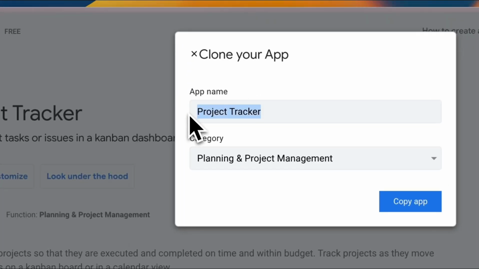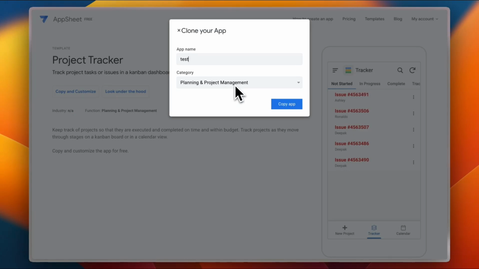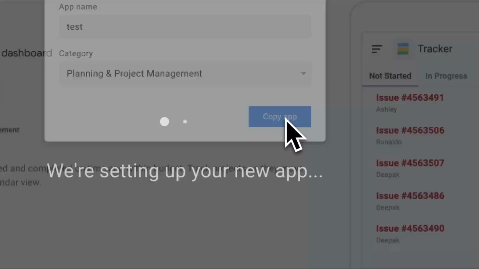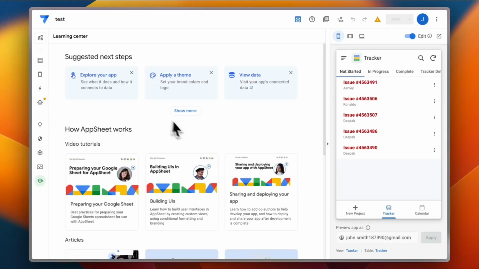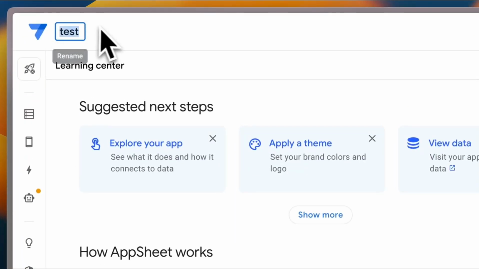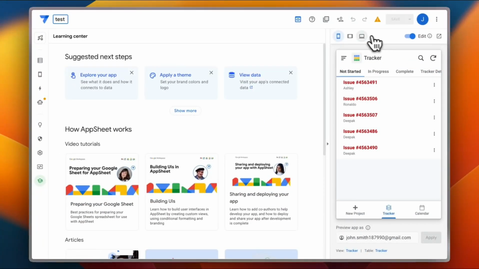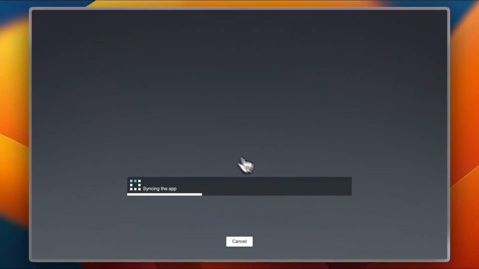Okay, now you need to add the app name, let's say test, and the category, as I chose before, planning and project management. Of course, you can change the category here. Let's copy the app, basically allowing you to modify and edit it. Okay, it'll take a couple of moments here. And now your app is in the editor. Now, as you can see here, the app title is at the top. You can rename it at any time if you want to. And on the right, you get a live preview, either on a mobile or a tablet, or the desktop view of your app, which will open in a new tab altogether.